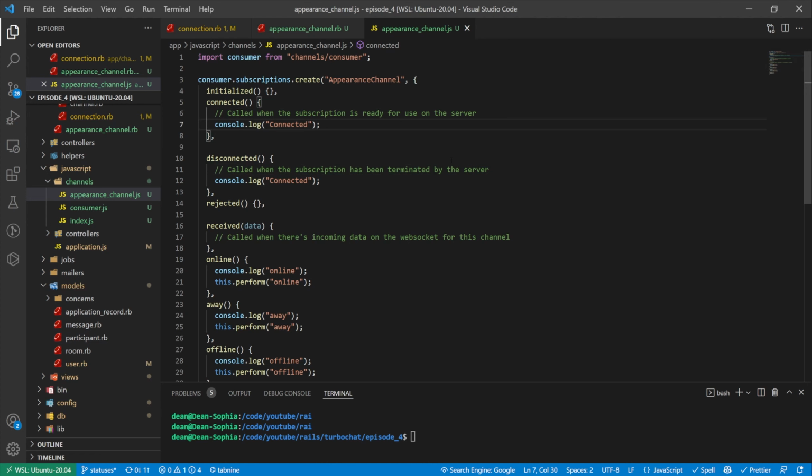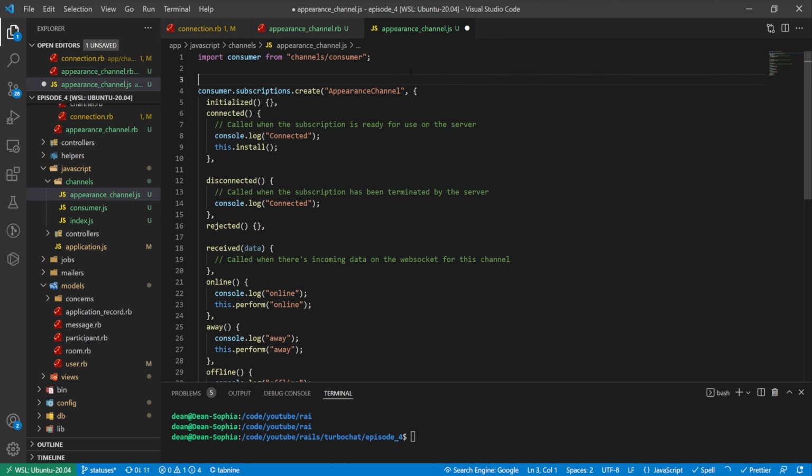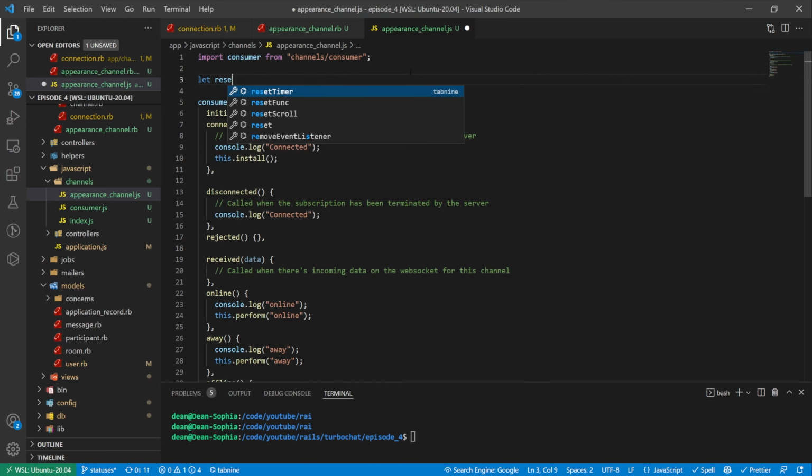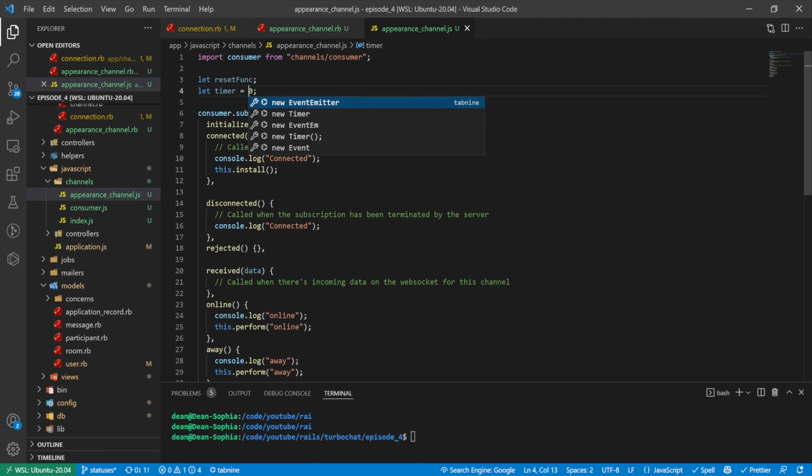But we're connecting. What we would like to do is when we connect, we would like to call this.install because we want to add some event handlers. And we're actually going to have a helper function that we use in those event handlers. So at the top here, we're going to create a reset func. That's going to be our reset function. And then we're going to do a timer equal to 0, which is just what we're going to use to reset the away status.